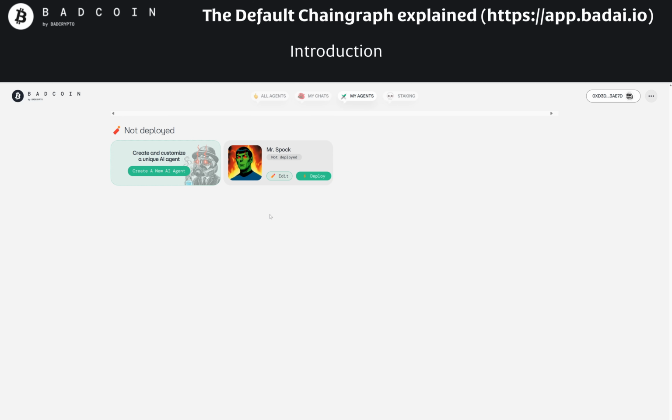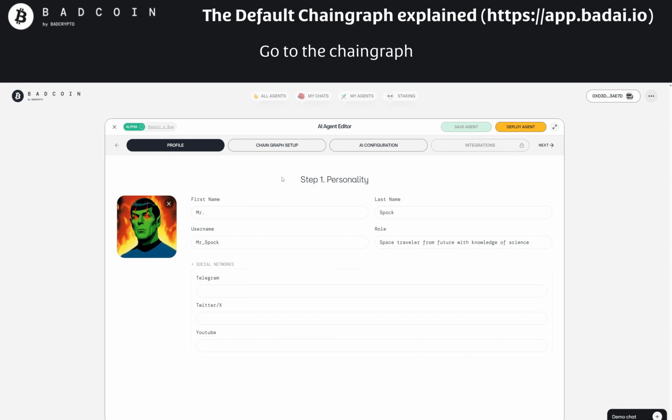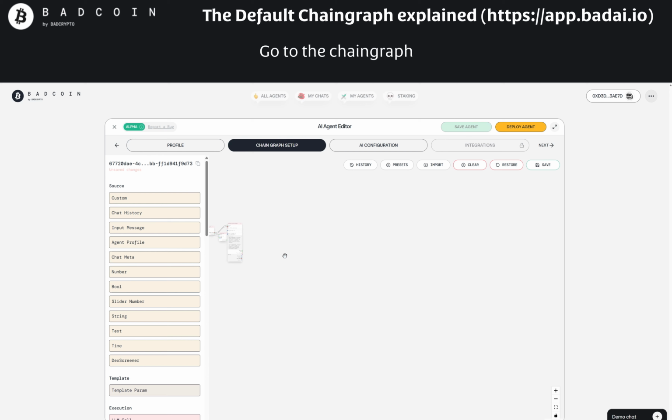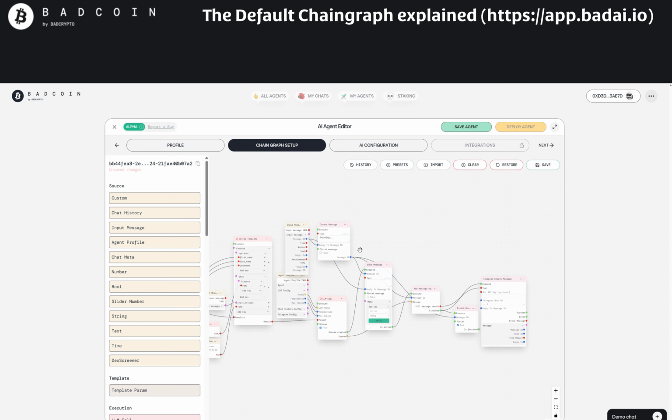Welcome to this tutorial. In the previous tutorial I created a default AI agent, Mr. Spock. In this tutorial I will explain the chain graph that is created with a default AI agent. I click on the Edit button to edit the AI agent. And then I click on the Chain Graph Setup tab. This is the place where you can edit the chain graph.